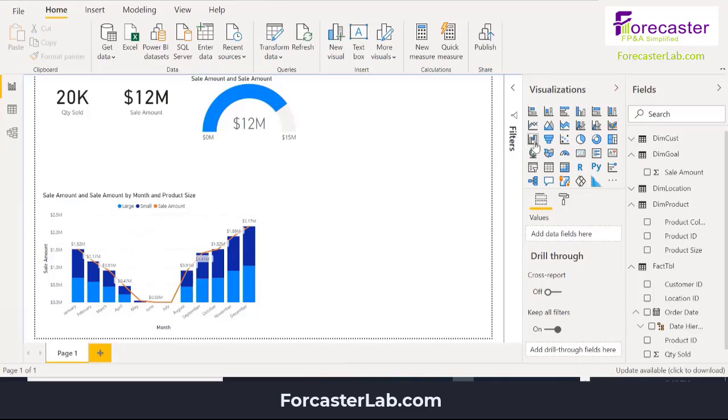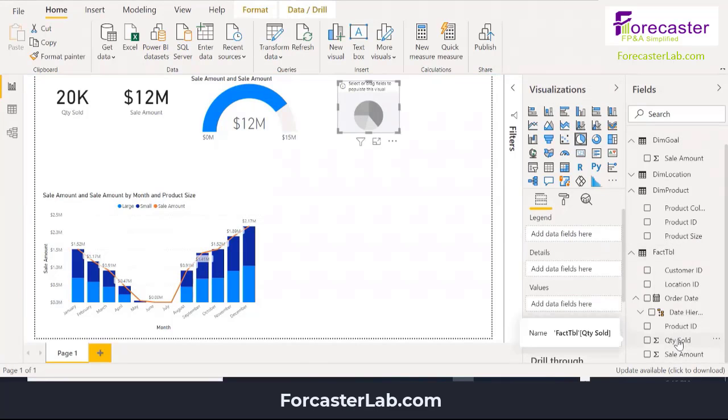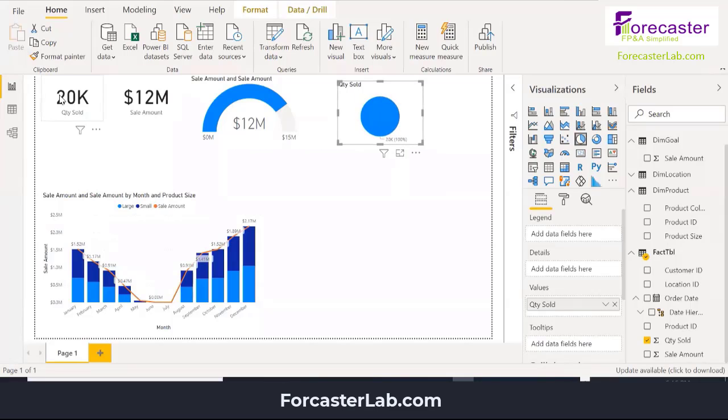3 down, 4 in, I'm going to grab a pie chart. I'm going to take quantity sold and I'm going to drag that into my values. Again, what's the value I want to chart in my pie chart? Put quantity sold in my values. Now you'll see the entire 12,000 units sold is making up the entire pie. I haven't told Power BI yet how I want to slice it.